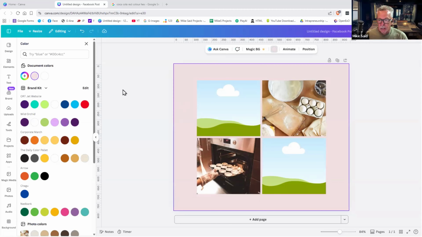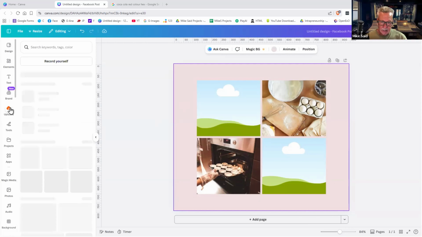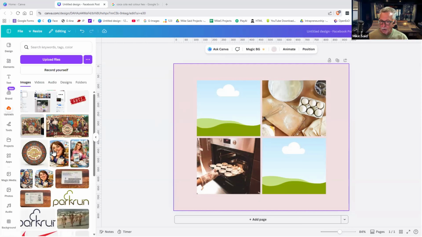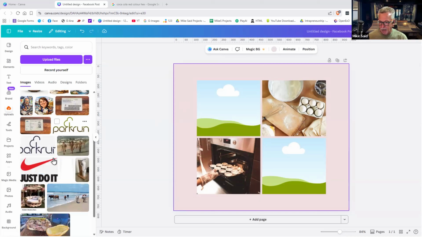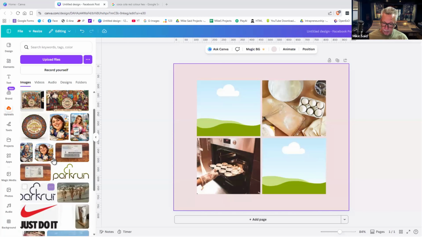Okay, so let me quickly finish up. Let's do uploads. In fact, let's do uploads right now. One of the really nice things about Canva is that you can upload any image you want at the moment. So if I click on the word uploads over here, almost every picture that I've ever uploaded will go here. And I shouldn't scroll through too many of them because I'm not sure what I'm going to find in my uploads.